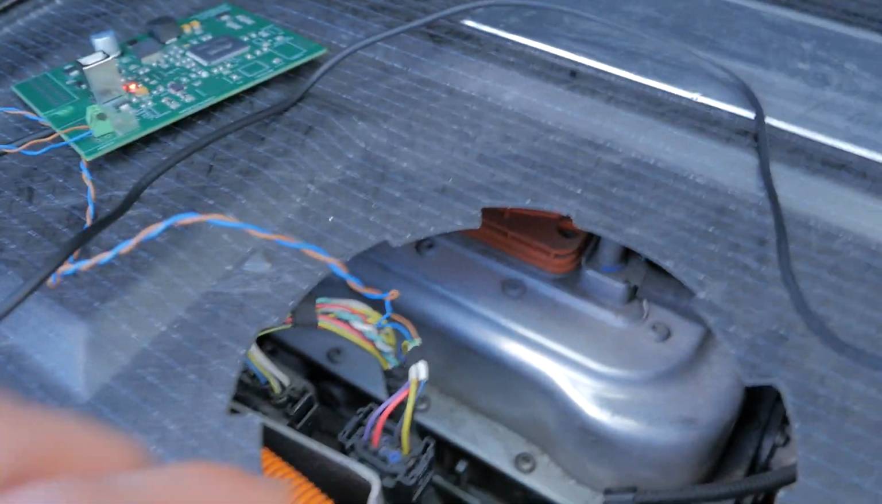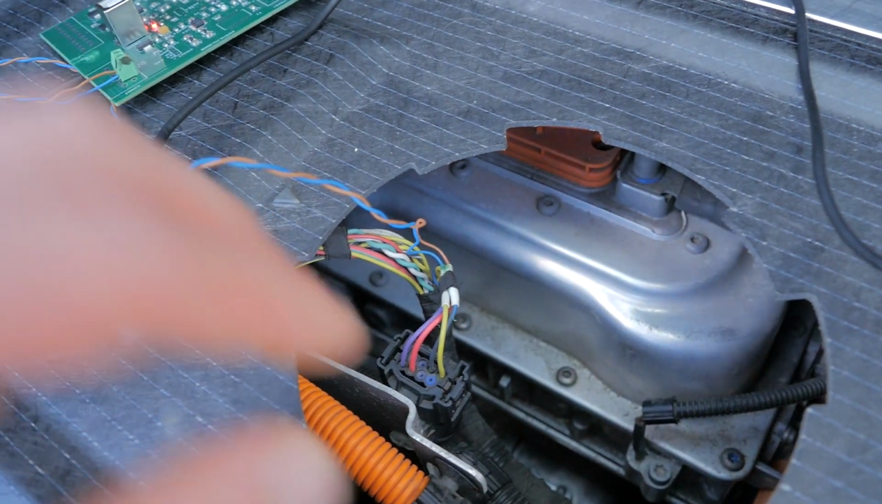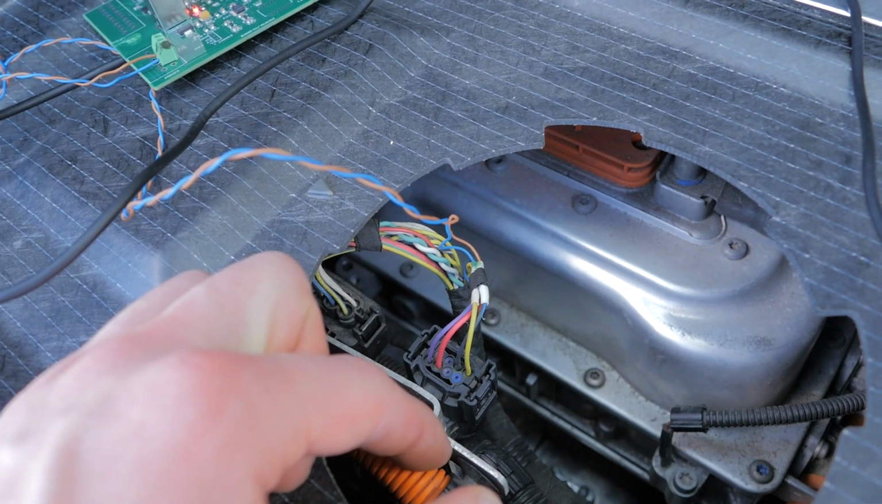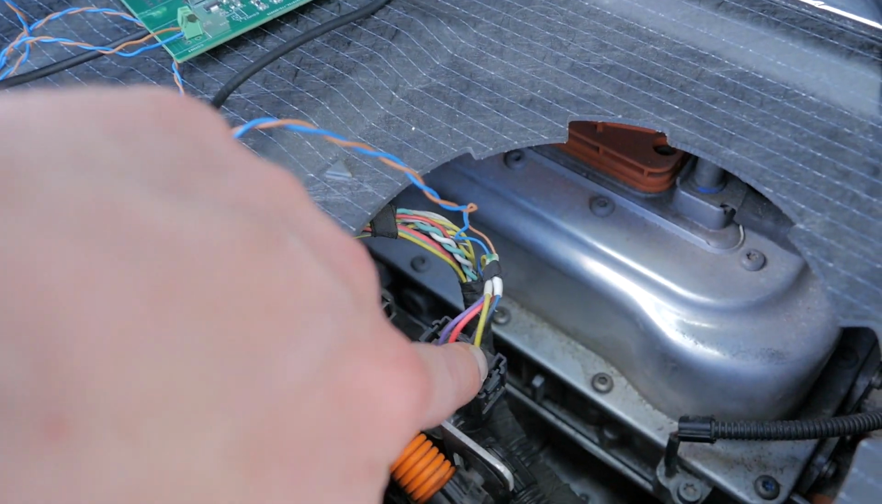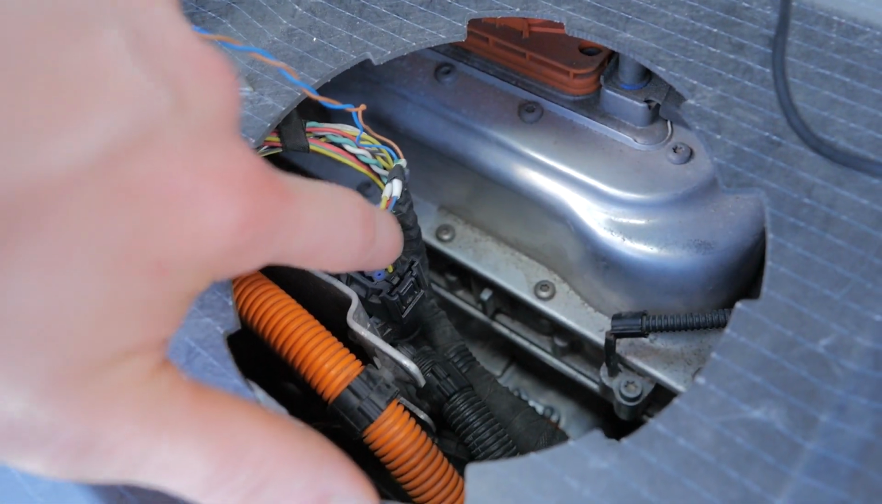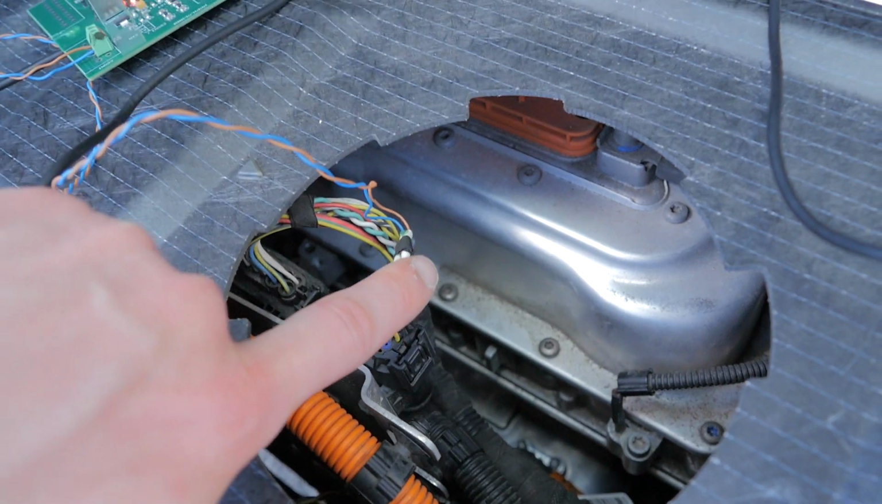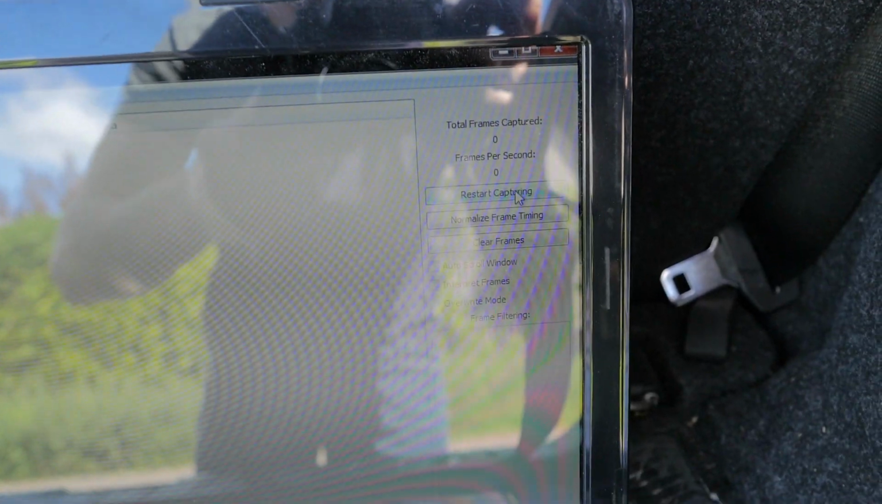So the connection is made here. There's many other places on the car you can do it, but I find this to be the easiest. PT CAN L is a yellow wire on this connector, and PT CAN H is the black and blue wire. So this is all set up and ready to go. All I need to do is click on restart capturing. I'll just do that just now.